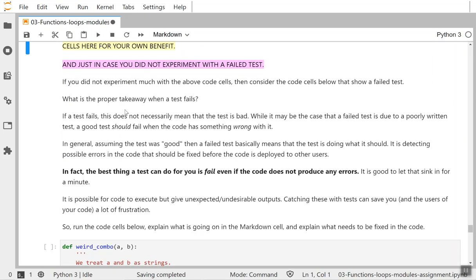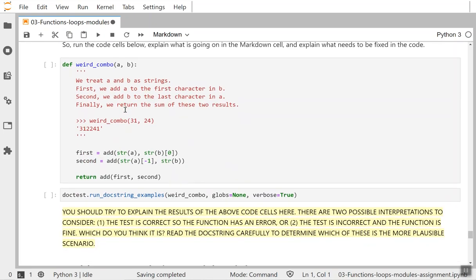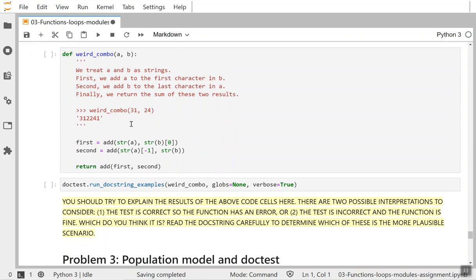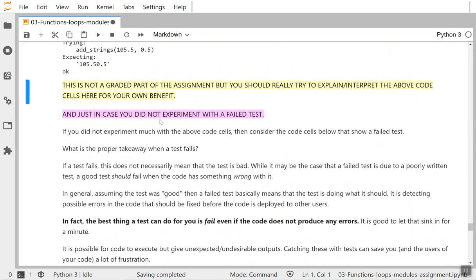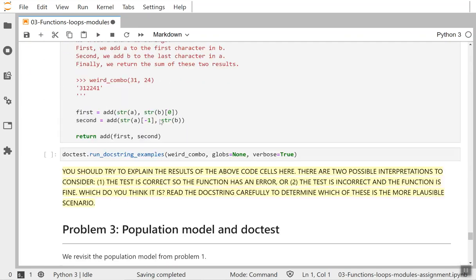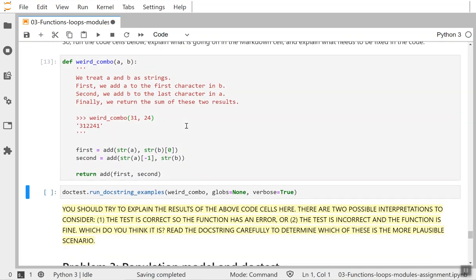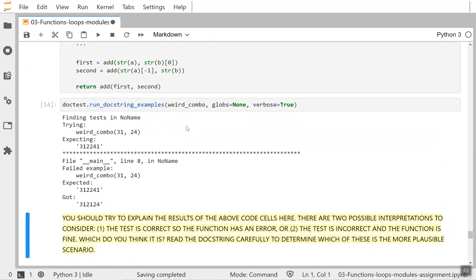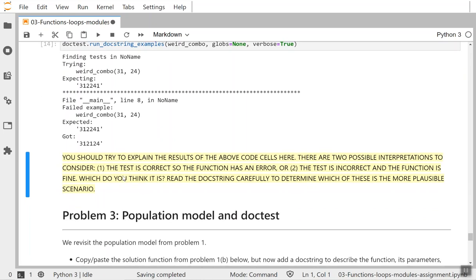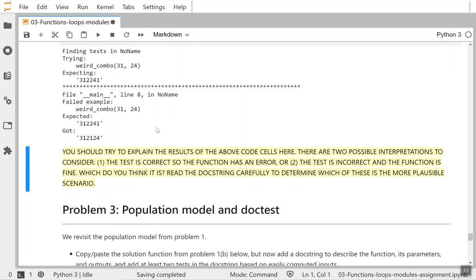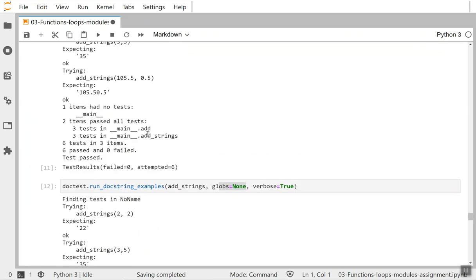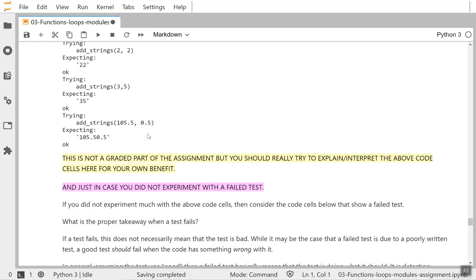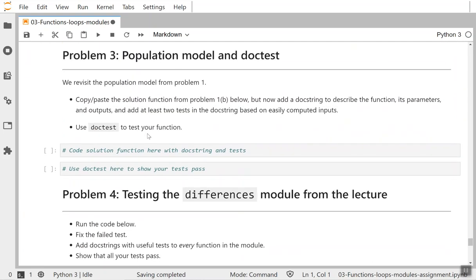And just in case you did not experiment with a failed test, I give you one where a test fails here. And I really say you should try to explain the results here as well. So all of this is a preamble. I'll just run this so you can see. So this test failed example, and it says exactly what failed. And you should try to explain this. And there's some stuff to read here and think about. This is a useful preamble for you to spend maybe 30 minutes looking at, reading these examples, and seeing what's going on and explaining things in your own words.